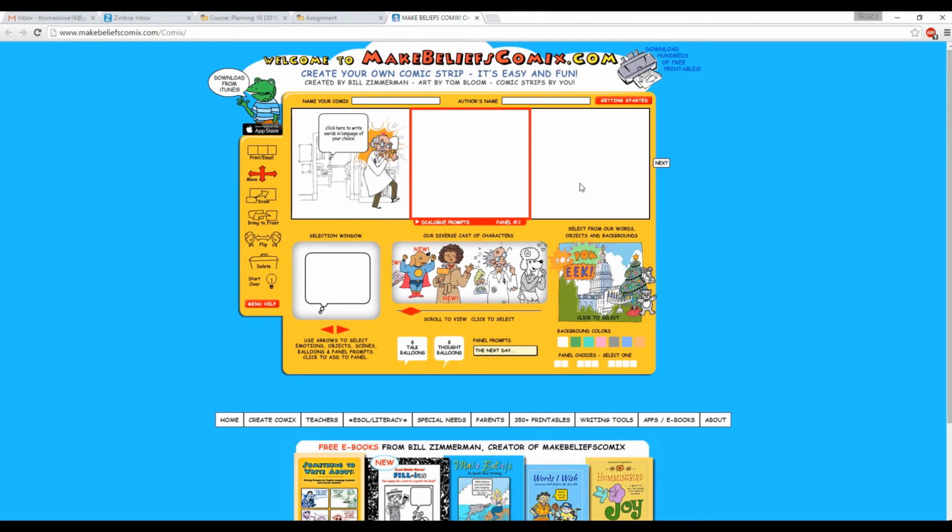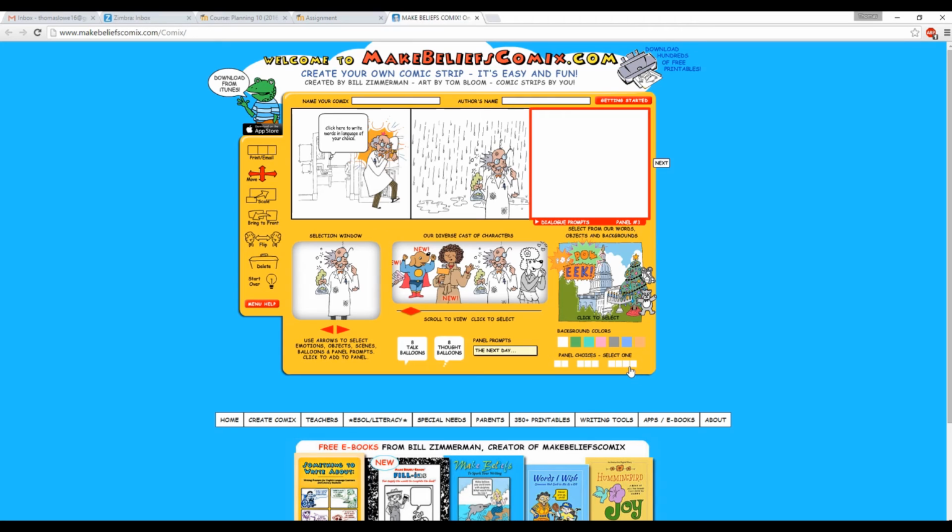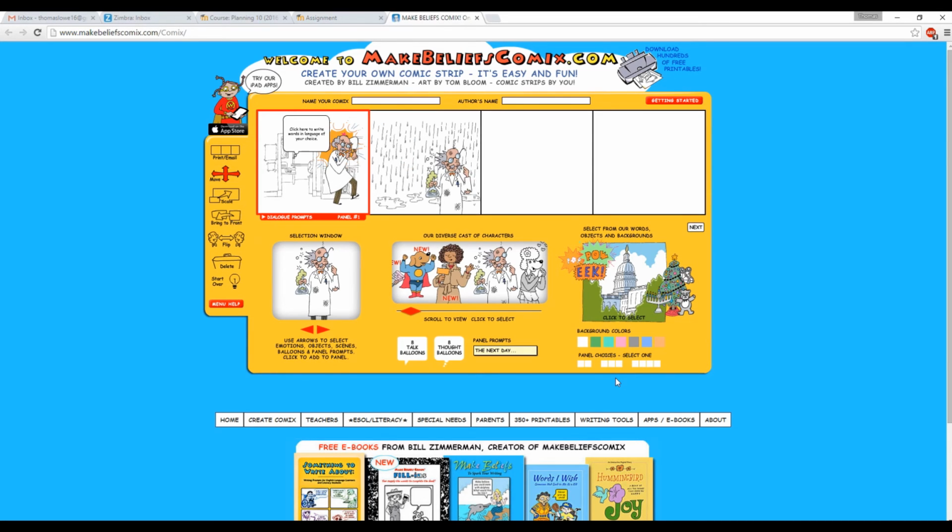And there's different panels. So you just put in different things for different panels. I often start with the backdrop first, and so on. Now, you have panel choices here. You can do 2, you can do 3, or you can do 4. So generally 4 gets a good story in.